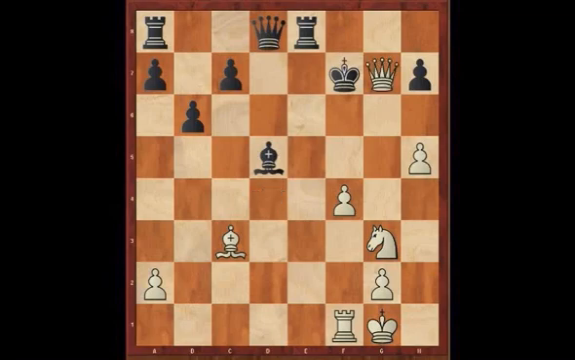He goes queen g7 check, king e6. All the time this is forcing play. Black is being forced to do what he doesn't want to do every single move. King goes to f7. Queen comes into f5 check.